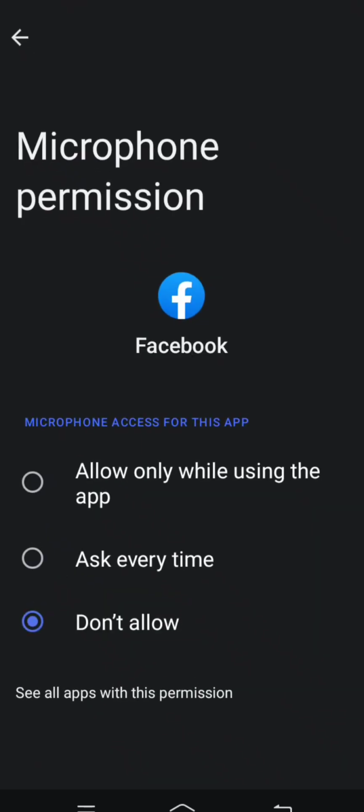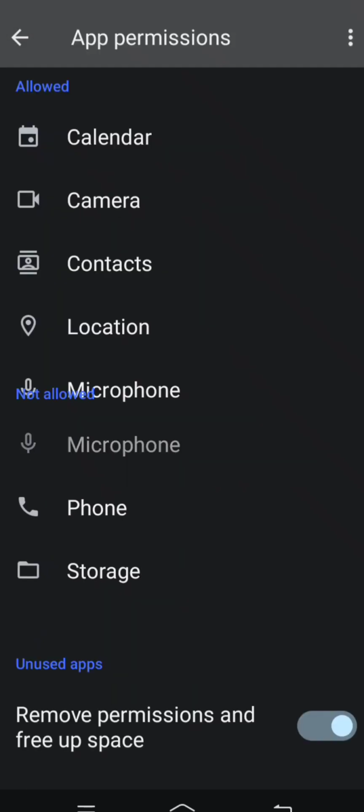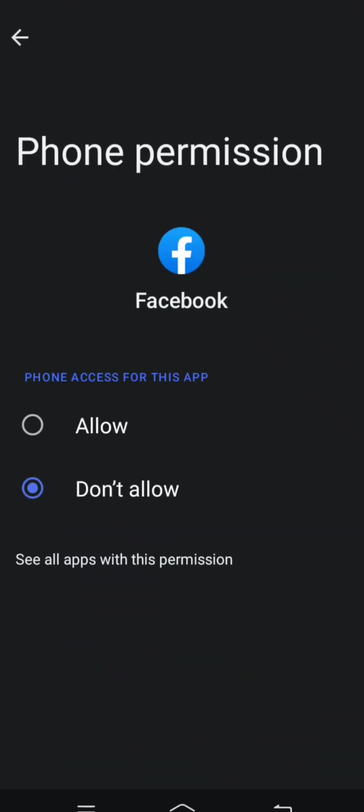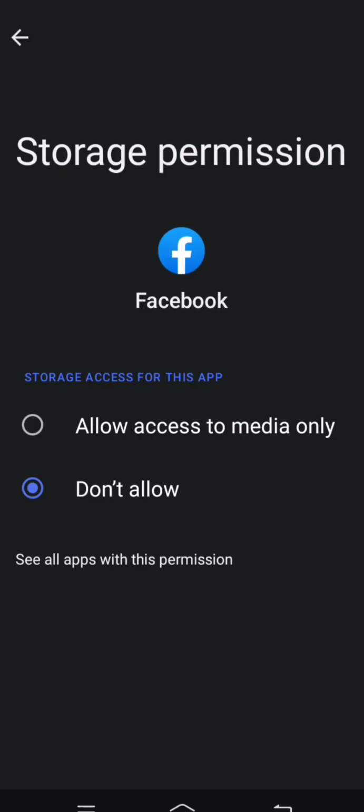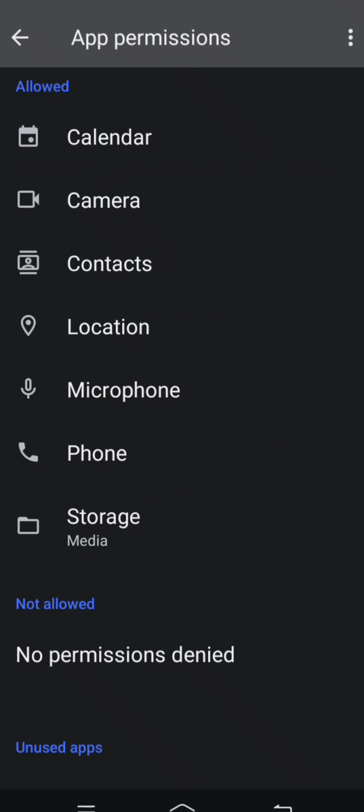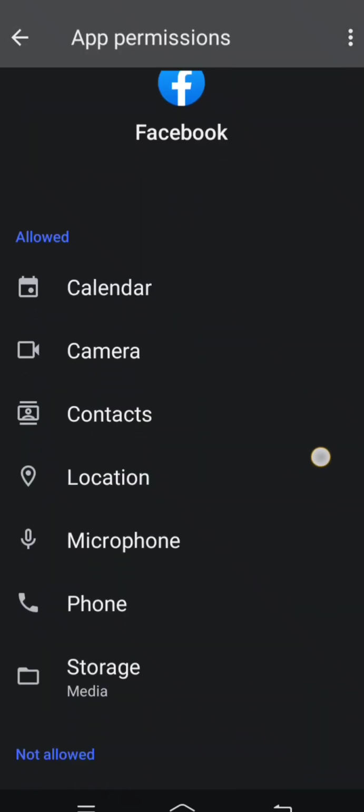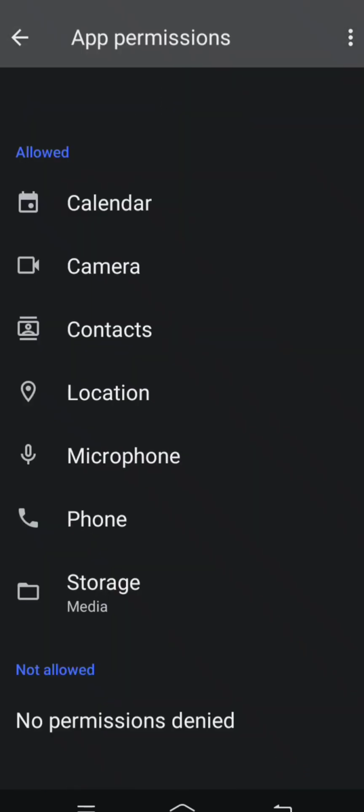So you have to allow it and go back, and tap on phone and tap on allow and go back, and tap on storage and tap on first allow access to media only and go back. And then after, guys, check that your problem will be fixed or not.